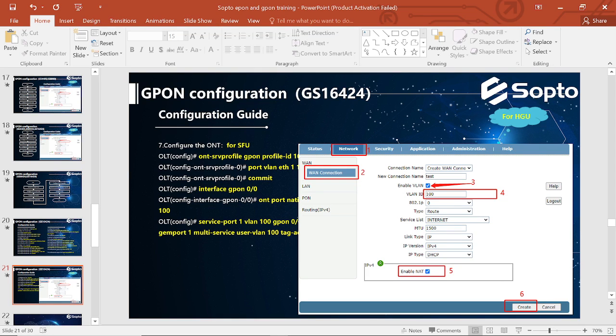And now configure the ONT, that is the ONU. You configure the ONU. You enable VLAN. If it's service list, they are listed here. If it's internet, if it's VoIP, you will see it here. If it's what else? IPTV, you will find it here. So let's say we are configuring internet, so you choose internet. You can enable NAT, and create, and that's all.